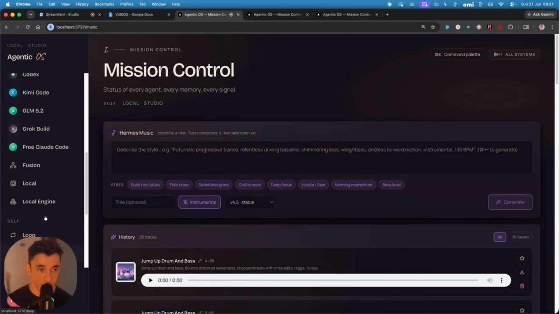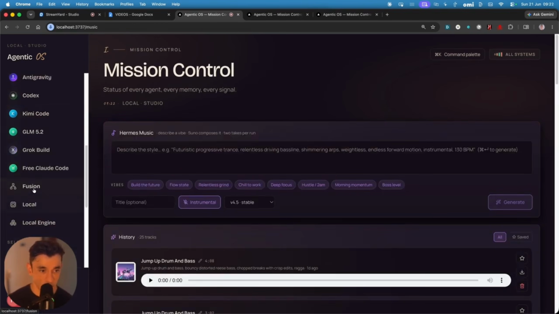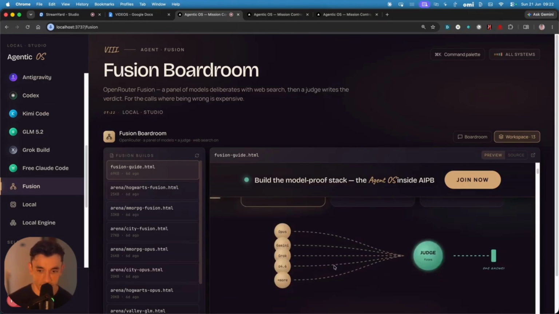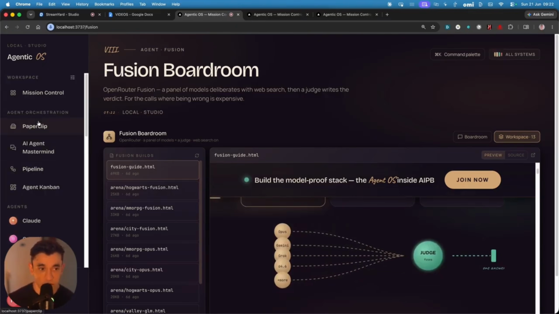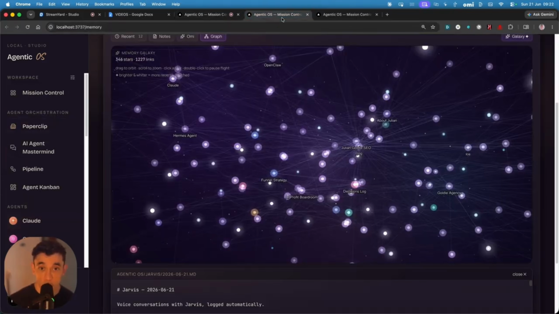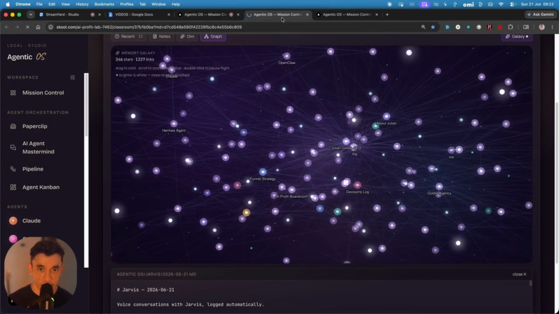SEO, video agents, music agents, even Fusion, which fuses 5 different models together to get a better answer in frontier level technology. All of this is just built in one system. So I've got it live, ready to go, and I could just open it up and automate whatever I want, whenever I want.